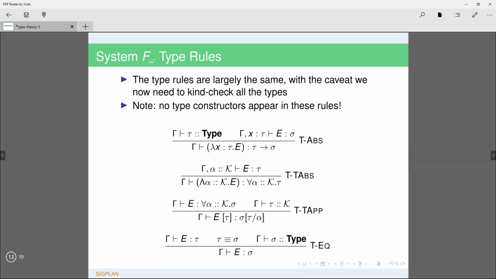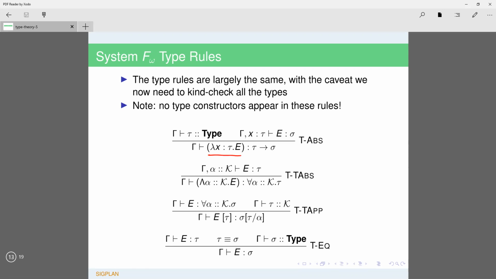So now we just need to talk about the type rules, which are mostly the same as before, with a couple small changes. The regular abstraction rule for these lambda functions is exactly the same as before, except we have to check that tau is actually a type. Because again, we don't want to say x is optional, or x is a list, but not a list of what.